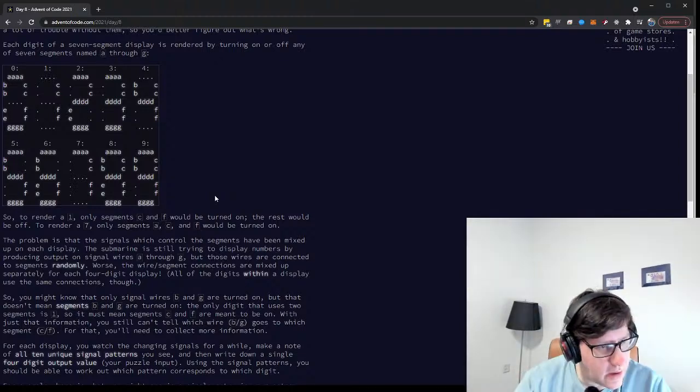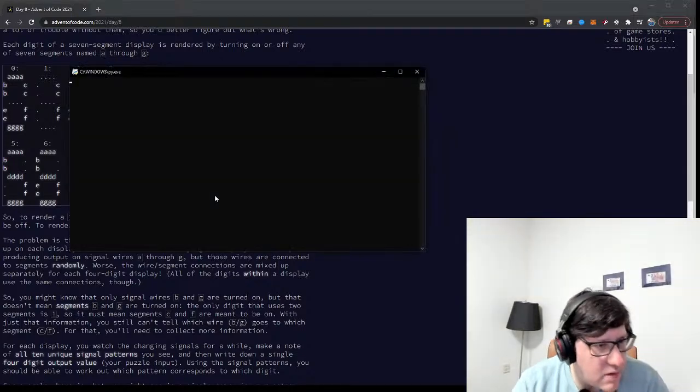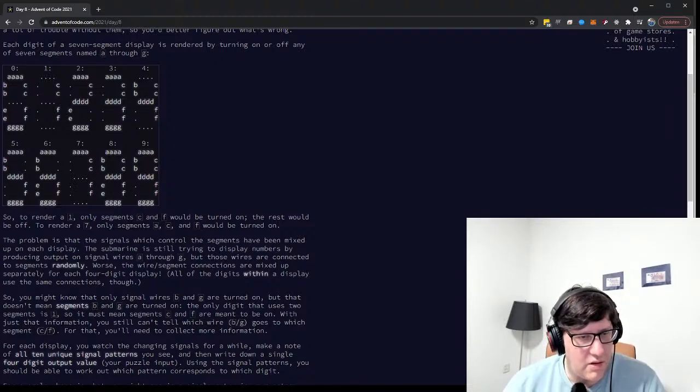So you might know that, this is bright, let's turn off this monitor. Let's see. So you might know that the only signal wires B and G are turned on, but that doesn't mean segments B and G are turned on. The only digit that uses 2 segments is 1, so it must mean segments C and F are meant to be on. With just this information you still can't tell which wire B or G goes to which segment. For that you need to collect more information.